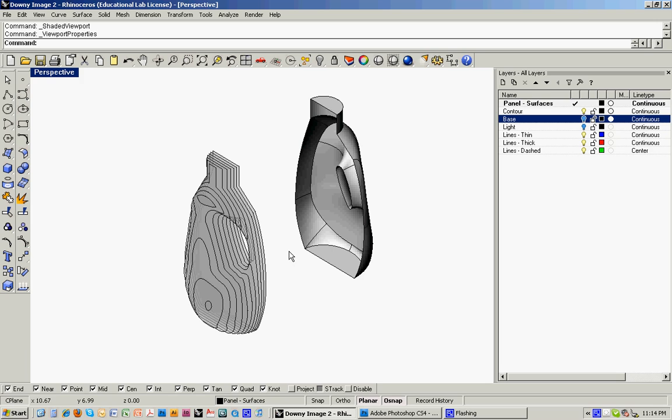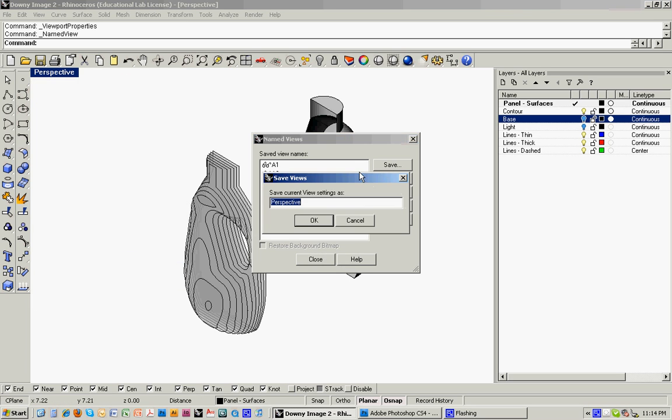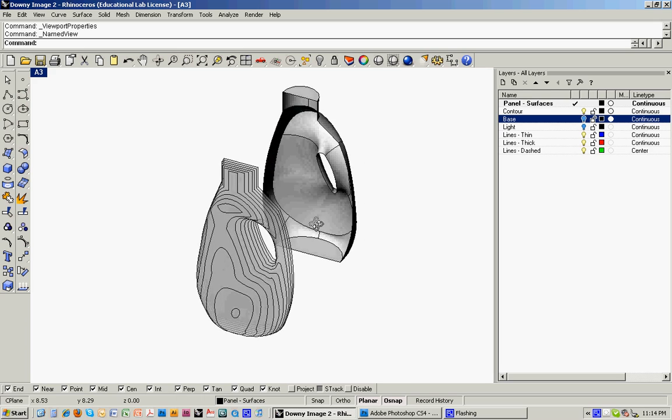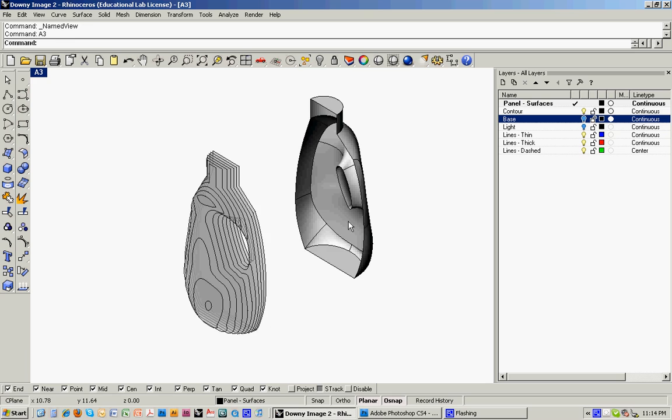And then once I find the view that I want, what I want to do is save that. And I can save that by right-clicking again and going to Set View, Named Views, Save. I'll call this like A3. And so what's nice about that is that when you move away, you can always get that view back just by typing in the title of it. So keeping a kind of short name for the views is always handy. And because I've got this saved, now I can create line work, I can create renderings, and I always know I've got the same view and I can match them up.